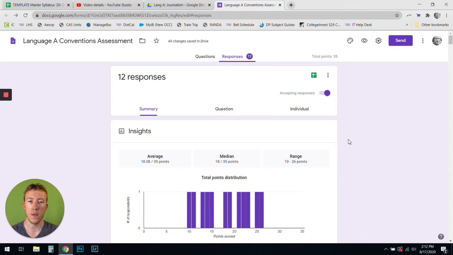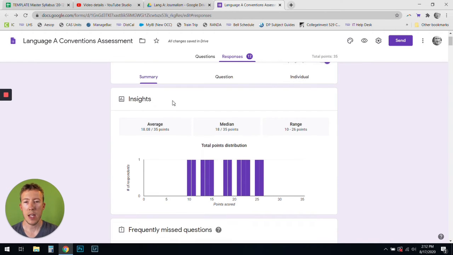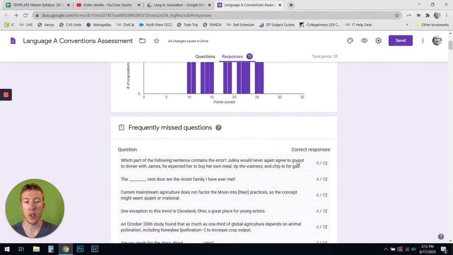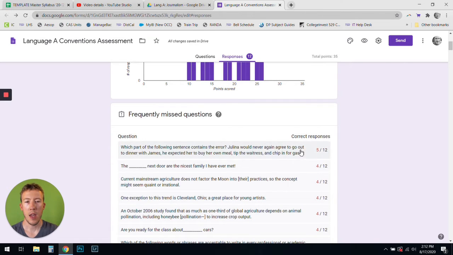And I'm not going to look at all of this for the sake of student confidentiality, but I do want to point out a couple of things. So you have these insights here that give you the average, median. I don't know why you really want to know the median, but it has it in there. The range. So that's good information to know. It also gives you frequently missed questions, and that's super helpful. You can click on that and dig into a little bit more information.